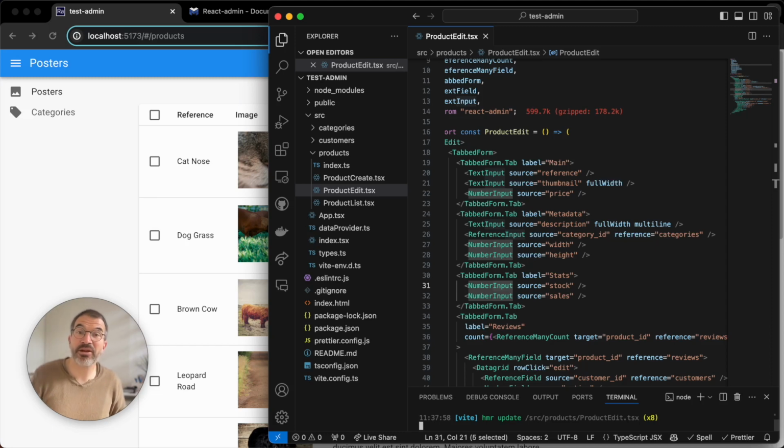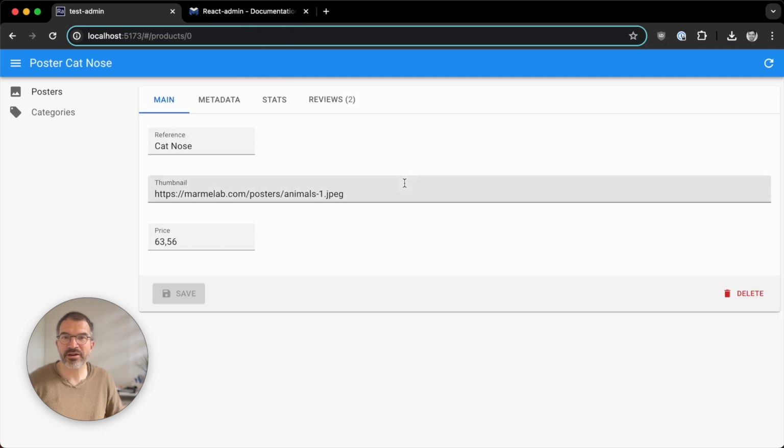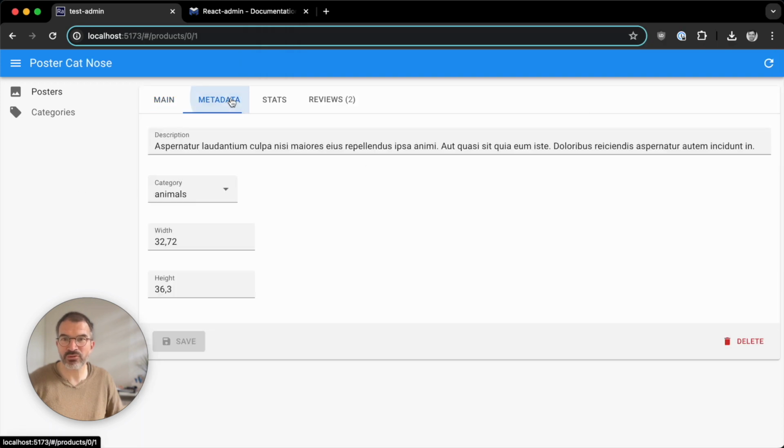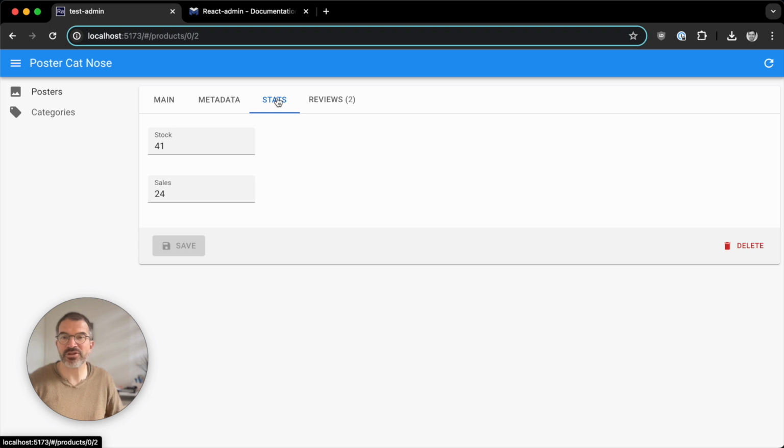How to display a label on top of a value from a record in a ReactAdmin application. This is a pretty common need. Here I have a list of posters, and for each poster I have an edition form where the user can, for instance, see some stats about the posters.